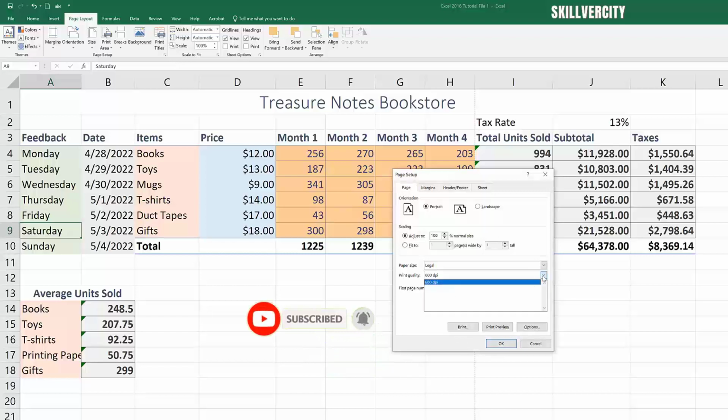Sometimes you can change the quality of the print, but in this case I can't. This is 600 dpi, dots per inch. That tells you how thick the print will look on paper. 600 dpi is good enough, but in some cases you may be given the option to change this.